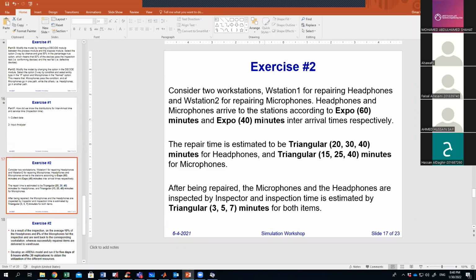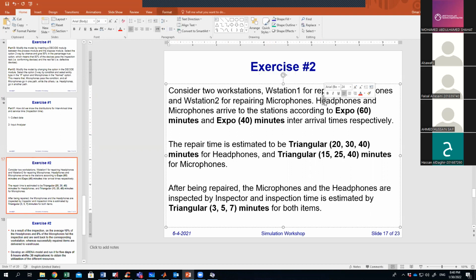Clear. Right. Hope so. Now, in this exercise, we consider two workstations. Workstation 1 for repairing headphones and workstation 2 for repairing microphones. Headphones and microphones arrive to the stations according to an inter-arrival time for headphones, and this one for microphones.